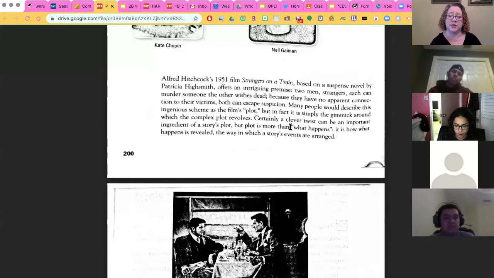And I like the way the text puts it. They say plot is more than what happens. It is how what happens is revealed. In other words, what choices did the author make when they were revealing it? The author really manipulates your reading of a text, just like a director manipulates how you view a film. So an author can choose to keep you in the dark about something or bring something to light. And we talk about all those things when we're talking about plot.